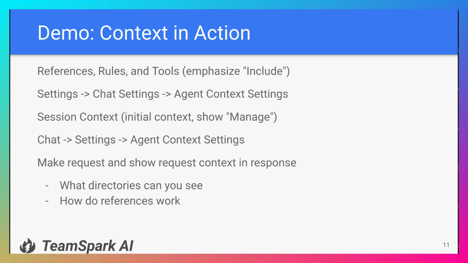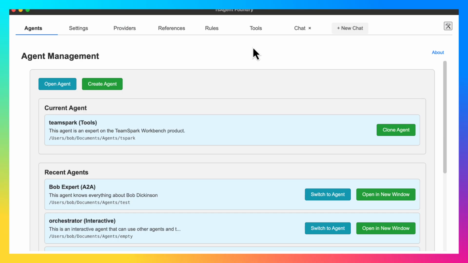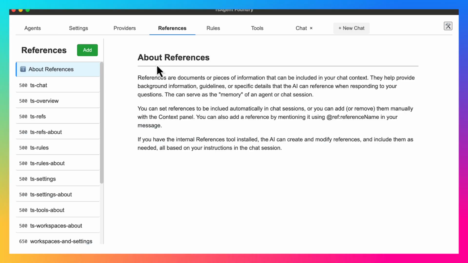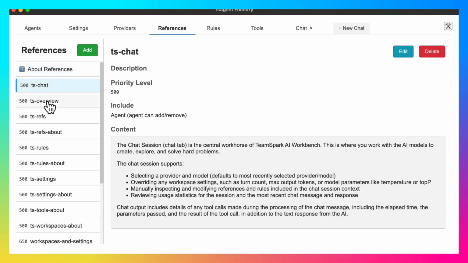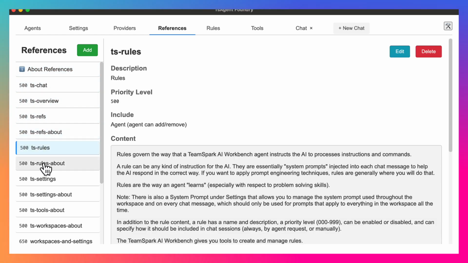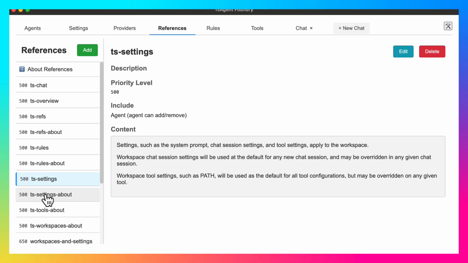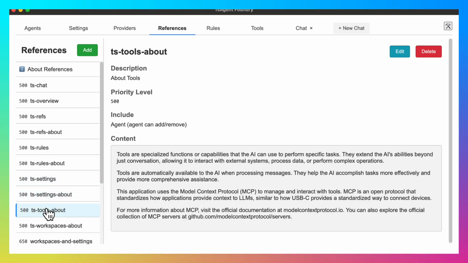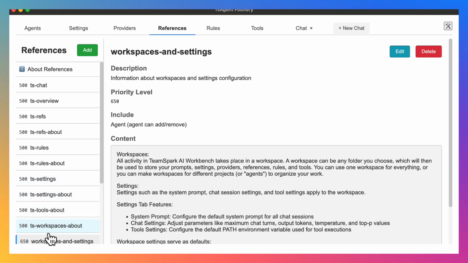So let's do a quick demo. First of all, we'll do a little refresher on how these things work. So we have references. This explains what references are, and we have a whole bunch of references. These references are all about the TsAgent Foundry product. So that's about how TsAgent works generally, but particularly about how the Foundry product works, the desktop app.